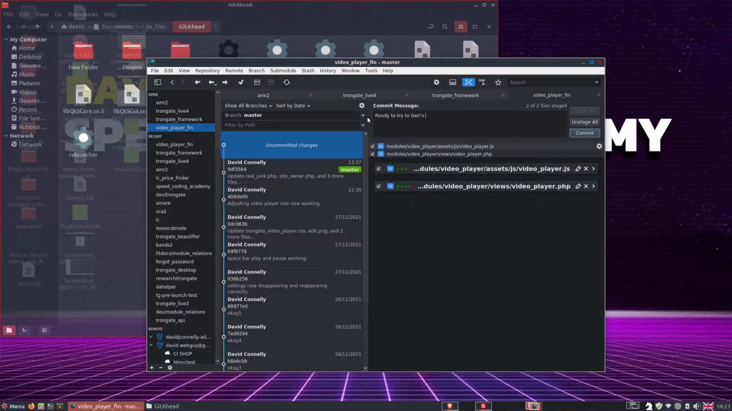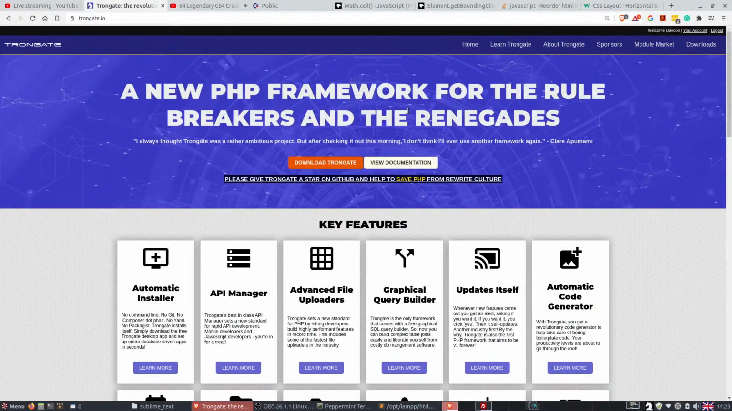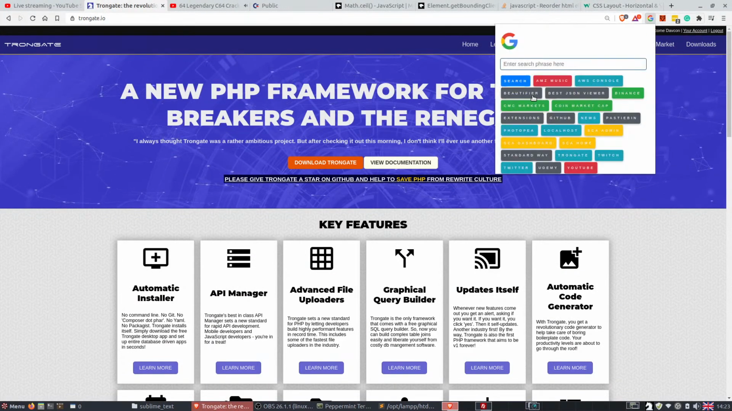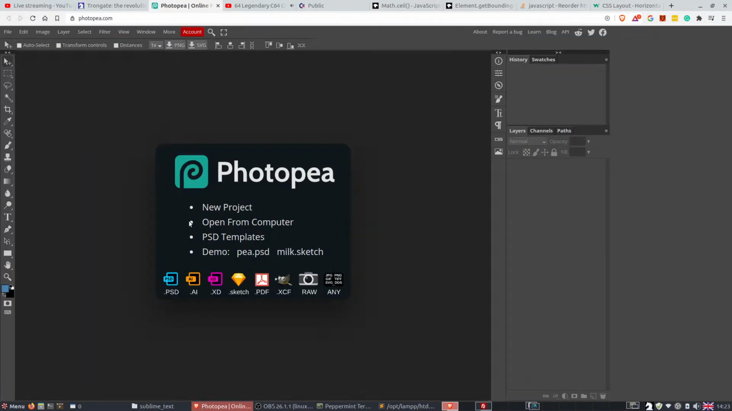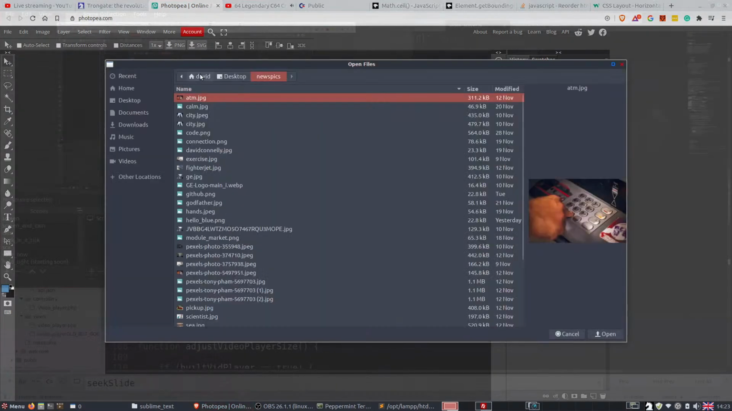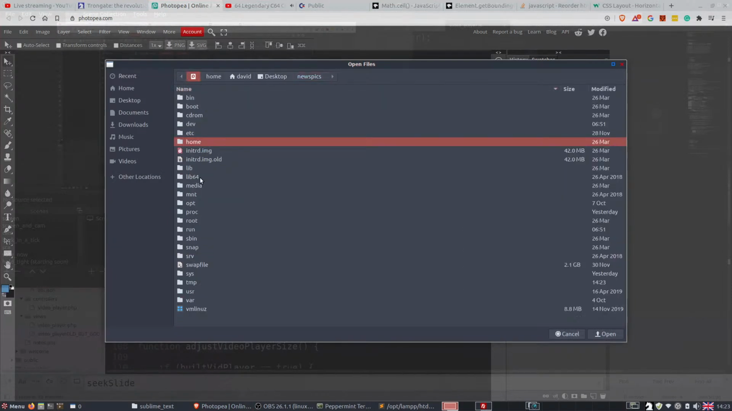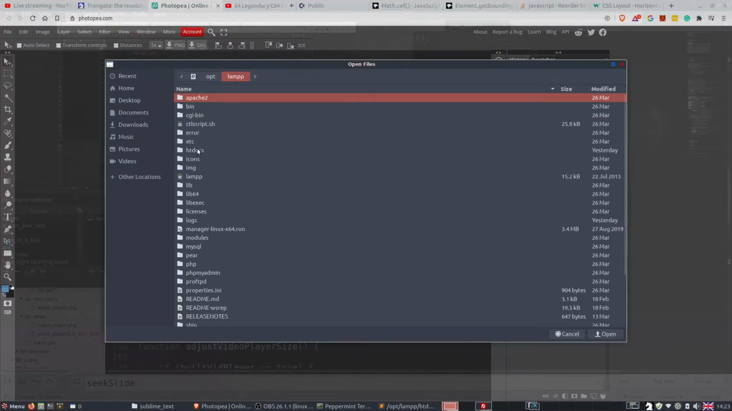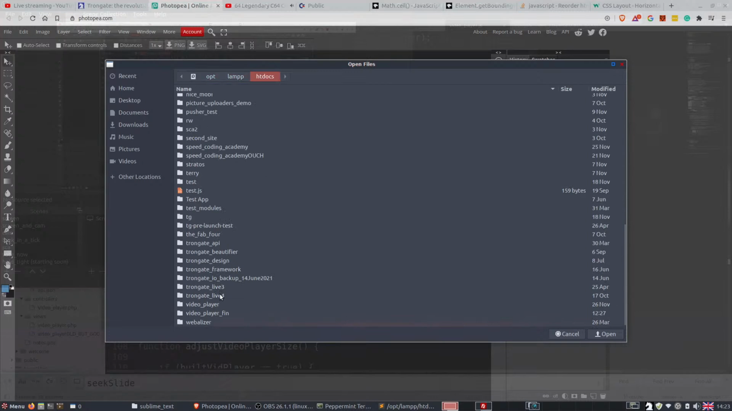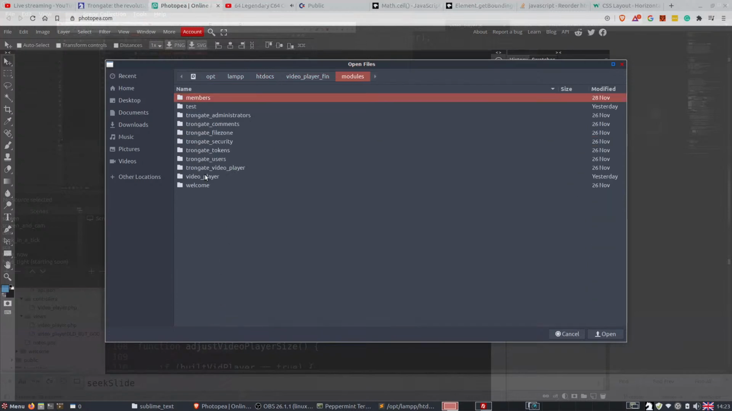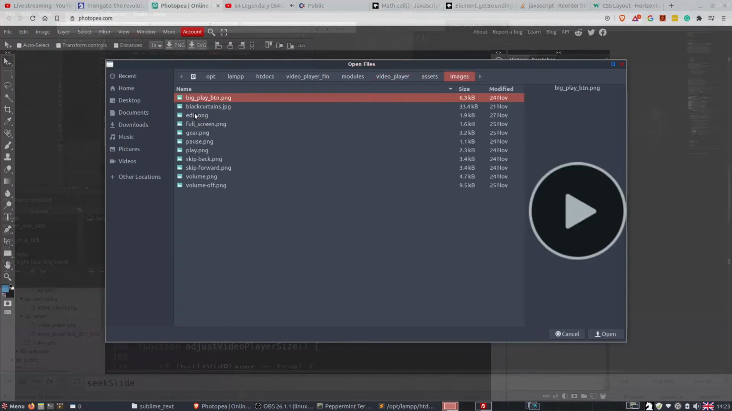Ready to try Gear's idea. Alright. So, I'm going to kick this one off then by going to Photopia, and we are going to open from computer. I'll head into opt, lamp, htdocs, video player, modules, video player, assets, images, and I want to open these two things up here.